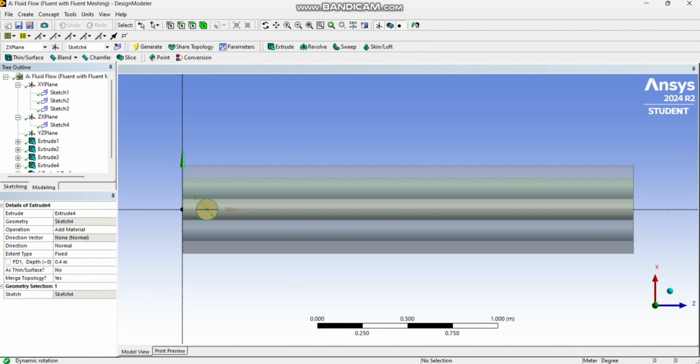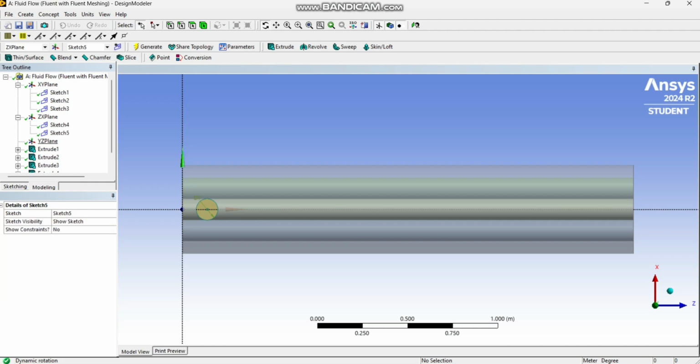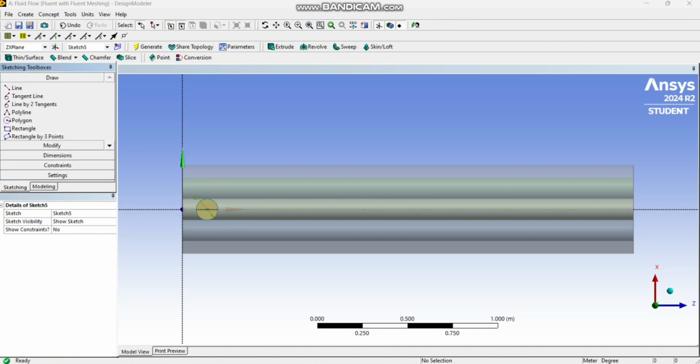And also we will do the same for this part. We will use a new sketch and sketch a circle here. And dimension.